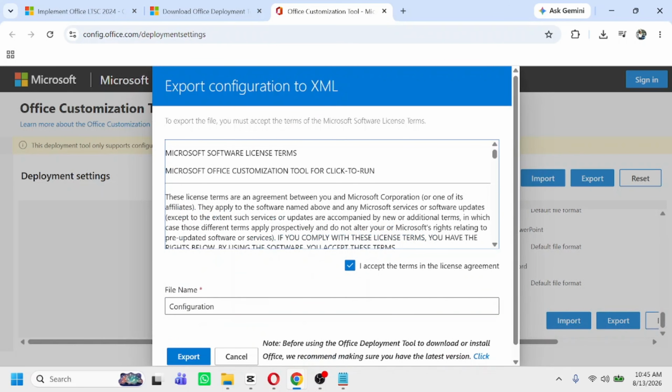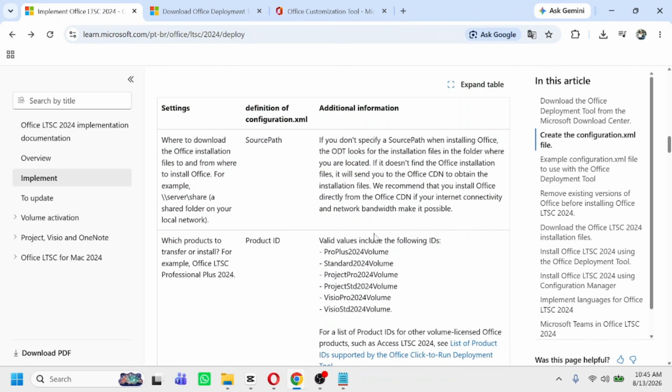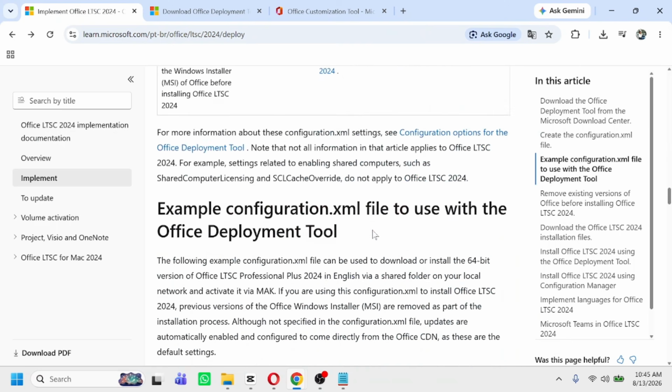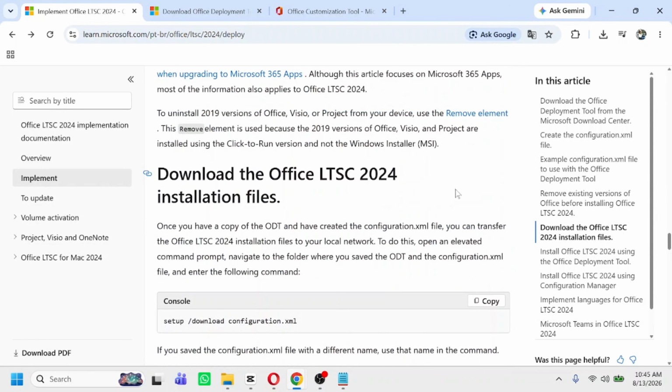Then here you need to get the name configuration. Now here is to access the name. Come over to the first website here. Then scroll down to this place. Office installation. There you see this is the configuration.